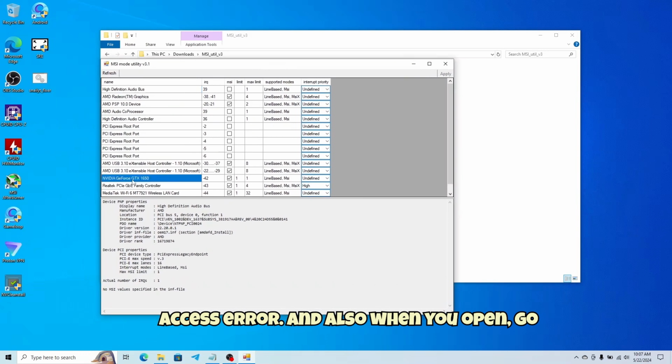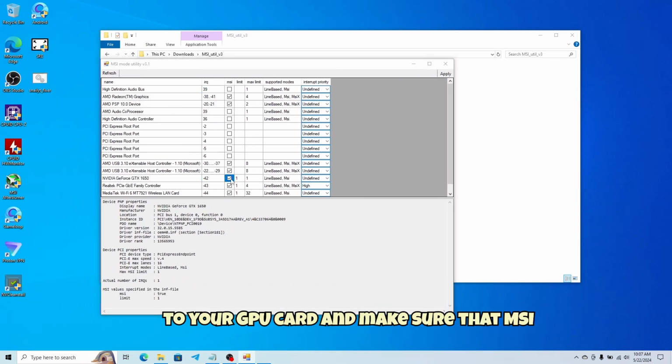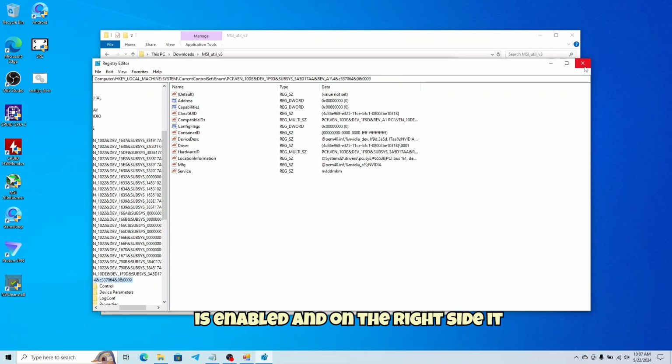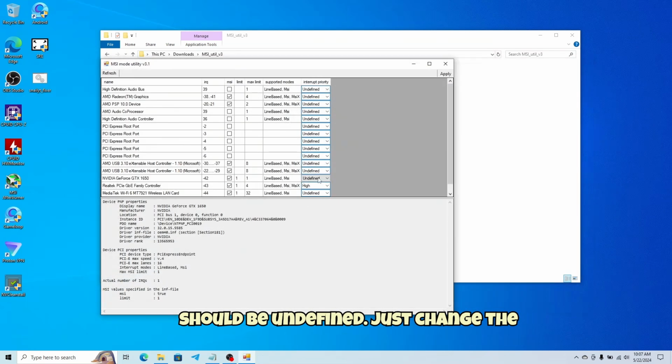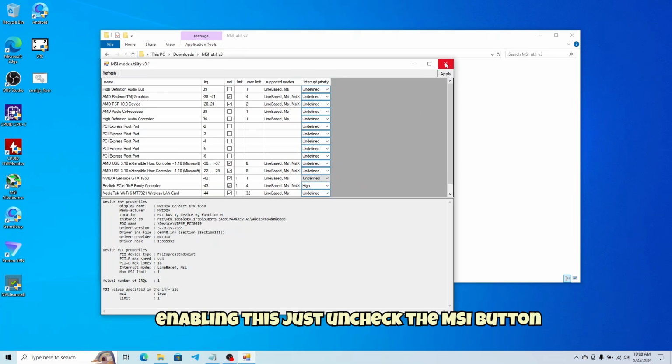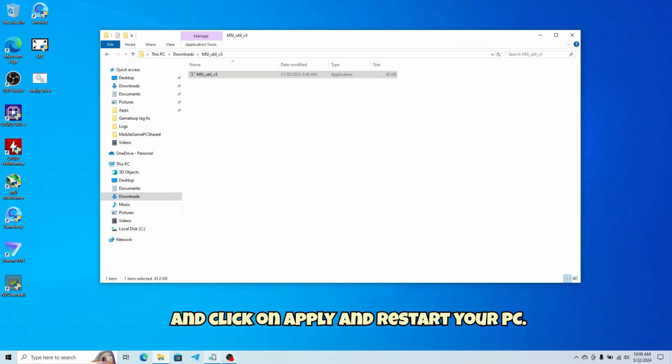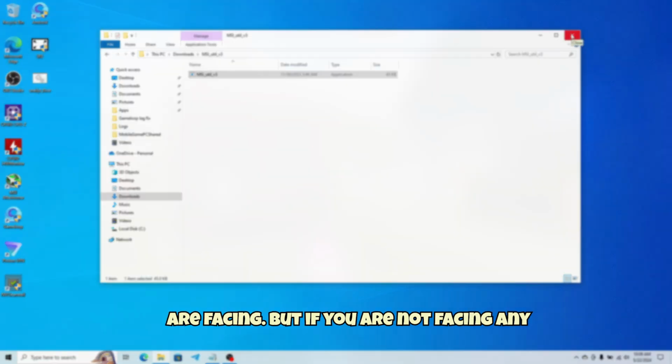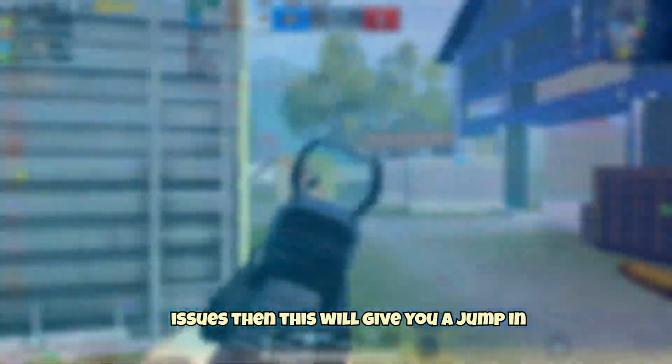And also when you open it, go to your GPU card and make sure that MSI is enabled. And on the right side it should be undefined. Just change the value between undefined and high and check for which you are getting better performance. Now if you get a black screen or stutters, if you're getting any type of graphical issues after enabling this, just uncheck the MSI button and click on Apply and restart your PC. MSI will be turned off and you will be using the old legacy interrupts, and you won't have any graphical issues that you are facing. But if you are not facing any issues, then this will give you a jump in performance.